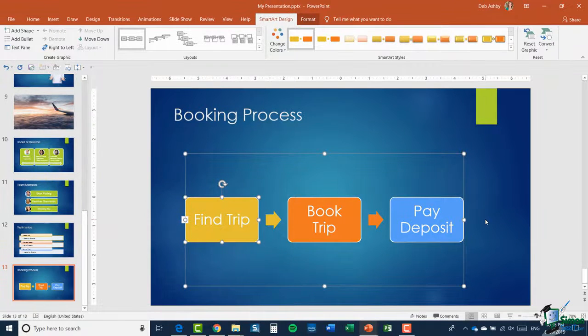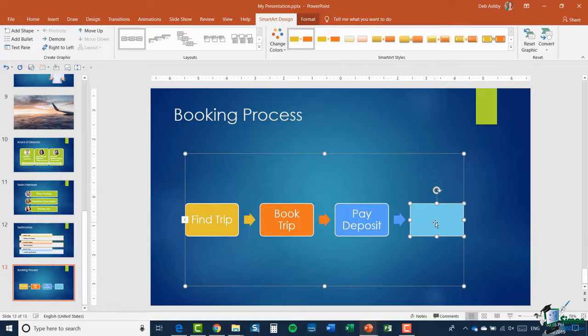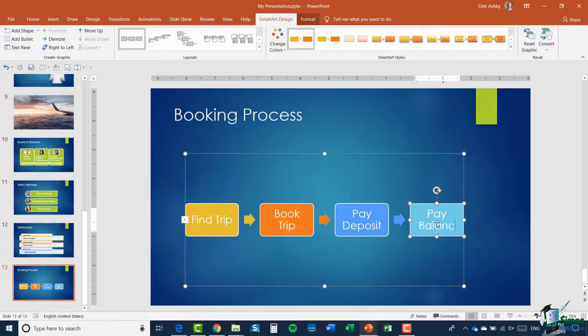Now, one other thing I just want to point out whilst I'm here is the ability to add more processes into this. So for example, if I want to add another one onto the end here, so maybe after pay deposit, they have to pay balance, I'm going to click on my final shape. I'm going to go up to the SmartArt design ribbon, and in this first group you can see I have add shape. So I'm just going to click that, and it adds another one onto the end, and I can just go in and say pay balance.